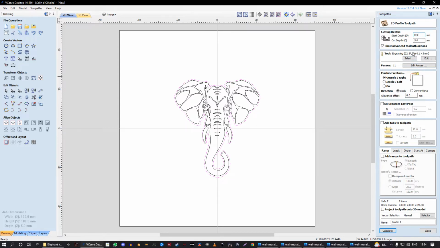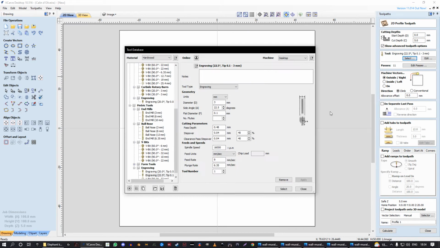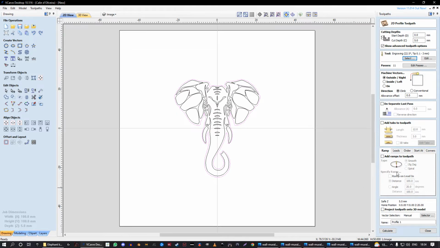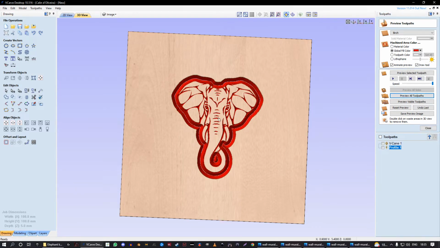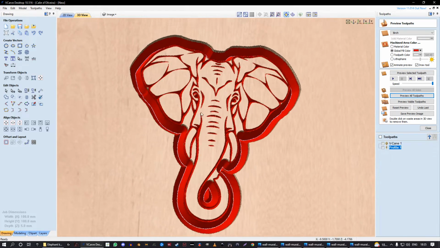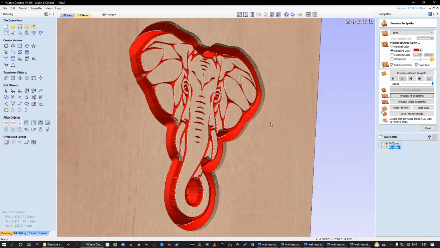We're starting at zero depth, we're going to 5 mils, and we're using the same bit to engrave and to cut, because basically it's an engraving which is 2 mils thicker. And click calculate. Here we go, it's calculated the new path. Let's click on preview again, and that's what it'll look like after it's been cut and engraved.